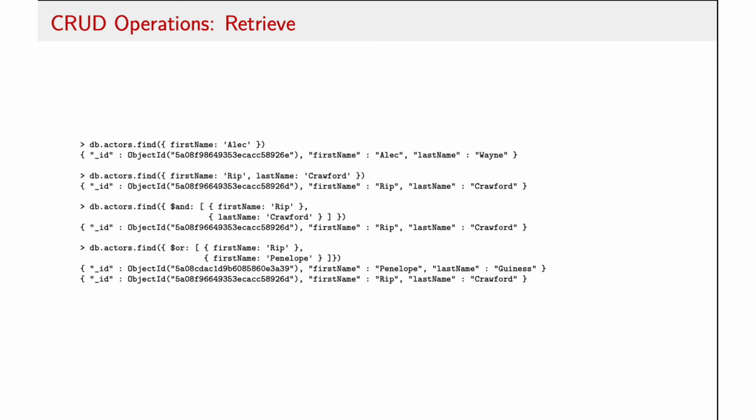All right, let's look at some additional ways of retrieving information from the document database. So here's the find command again, and in this first example, we're going to supply a kind of pattern that we're going to try to look for. So documents where there's a first name attribute where the value is Alec, and you can see that this just comes back with a single document from the database.